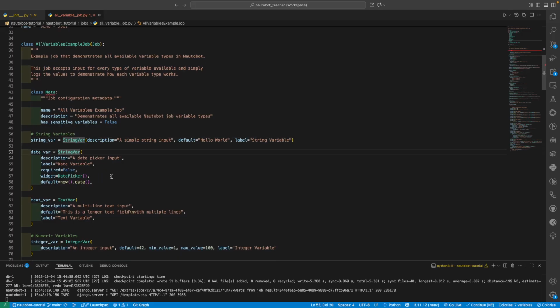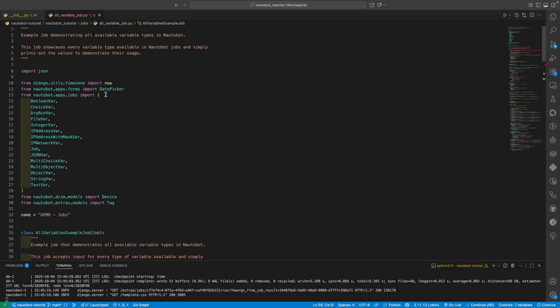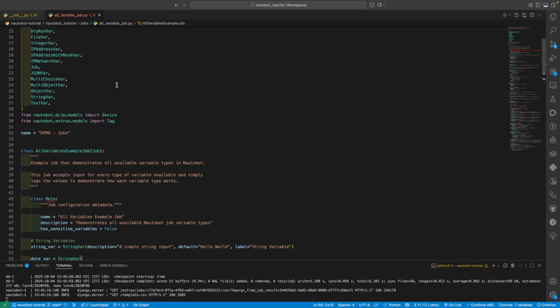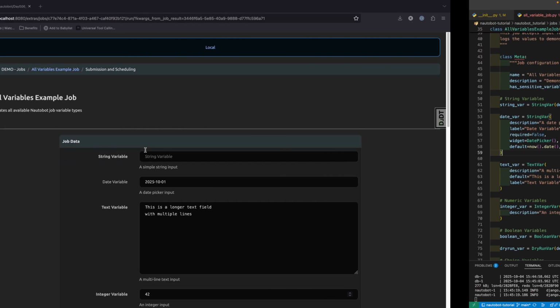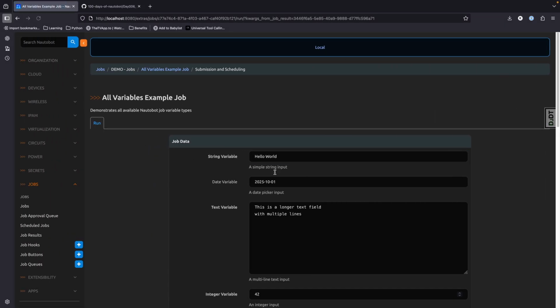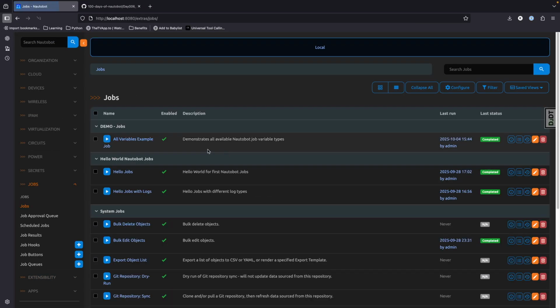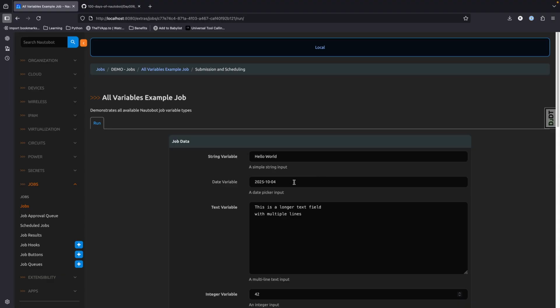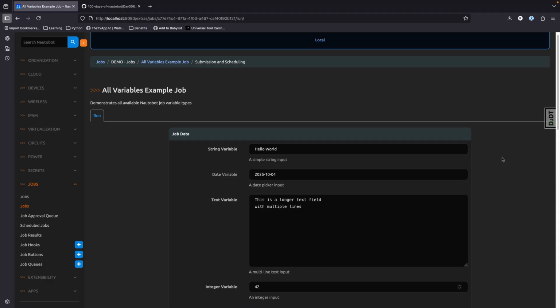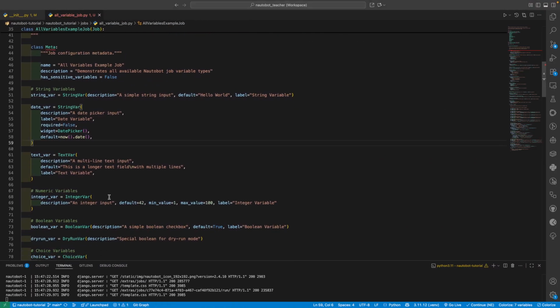For the calendar that I have, you can actually use a widget. In this case, I use date picker, and my default was just now.date. And this is from the Django timezone. And that's where I was able to run this job, or at least start working with this job, and then it always picks today's date as the default variable. So if I go back to it, there's the 4th, because that's what the date is for today.